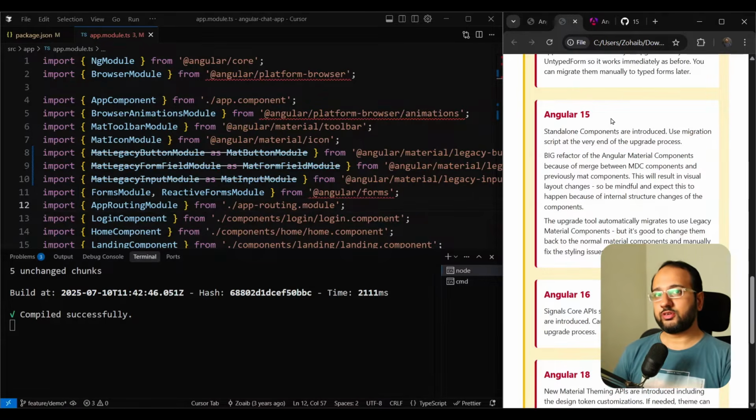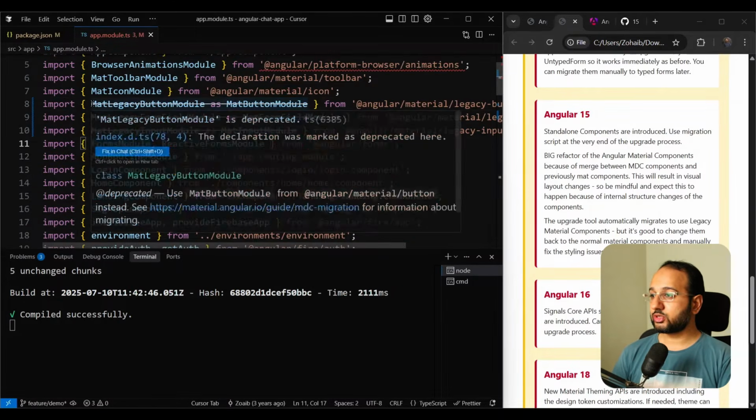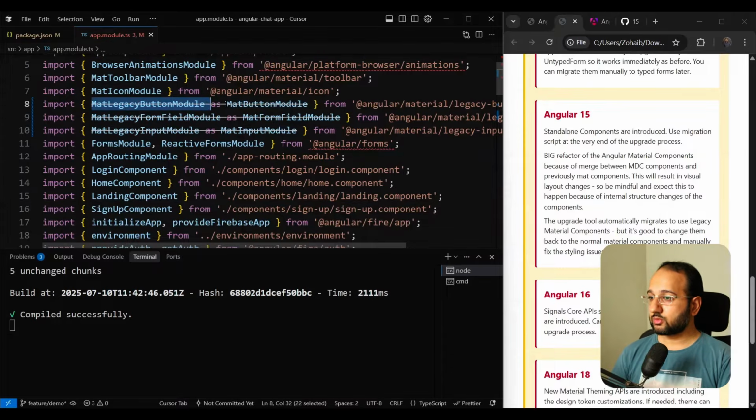And for that, they actually created matte legacy components for each of the components, but they later deprecated them, all right? So this migration actually switched to using the matte legacy button module. But what we need to do is switch back to using the original material components instead of the legacy components, so that we can see what visual changes there are and we refactor those visual changes according to what we want, okay?